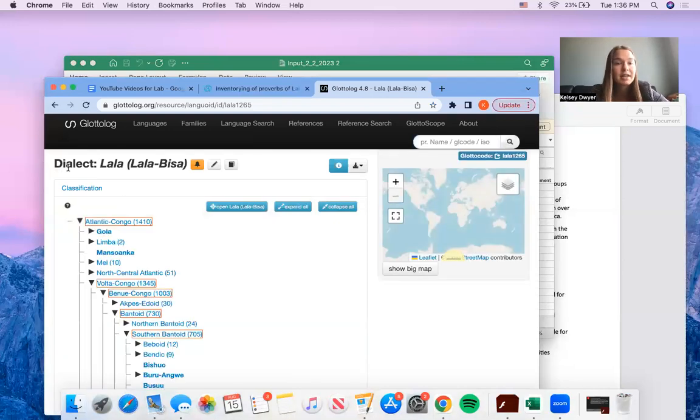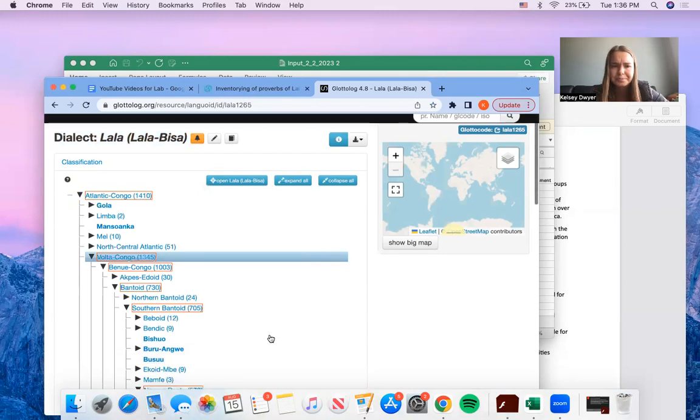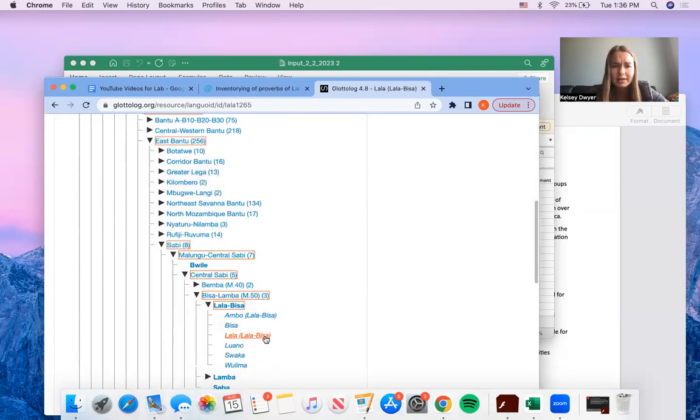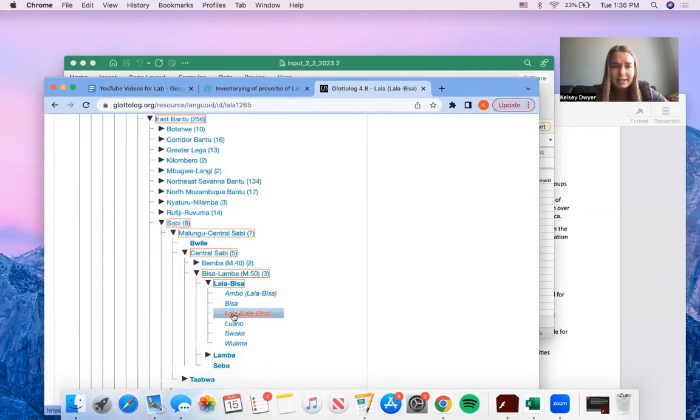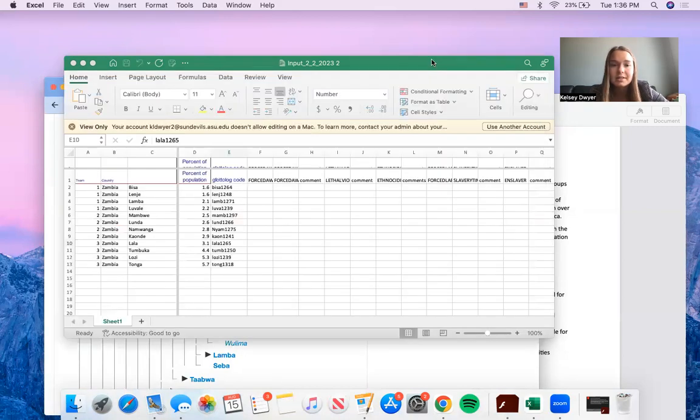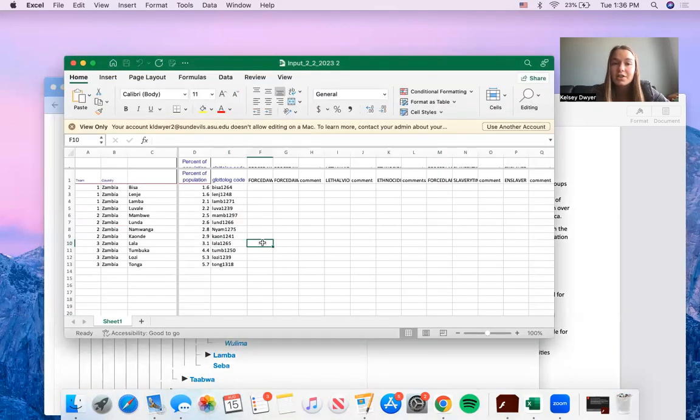So, all right, dialect, Lala, also known as the Lala Biza. That's going to be really helpful for me if I'm searching for information and the Lala Biza comes up. I know that they're related and that they might be referred to as that. So I'm looking. All right, here we go. I can see some related languages. This just really helps to give context. You can look more in depth. So now that I've looked at that, I can start the coding process.